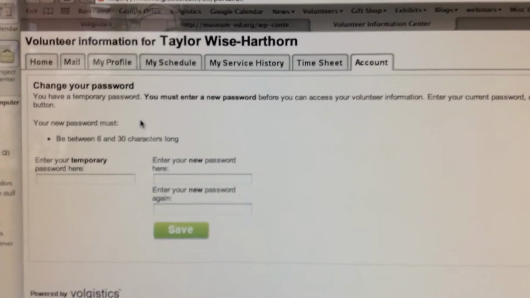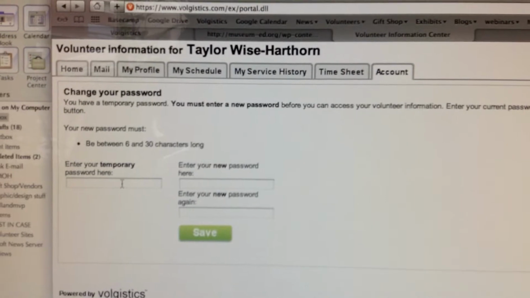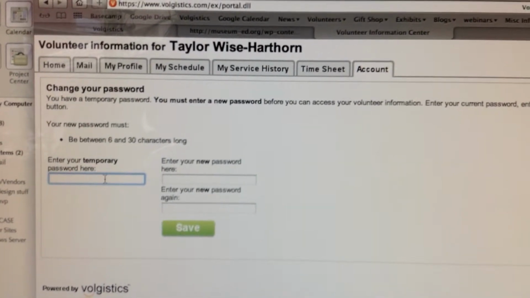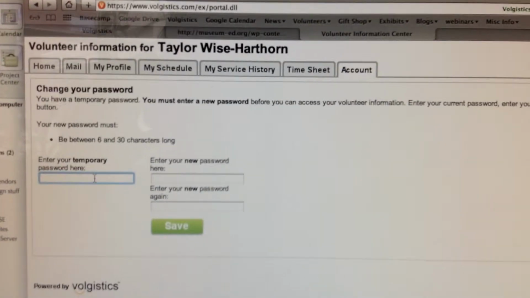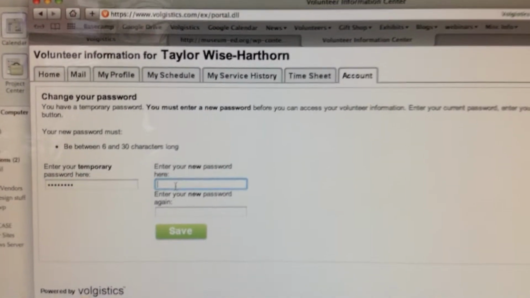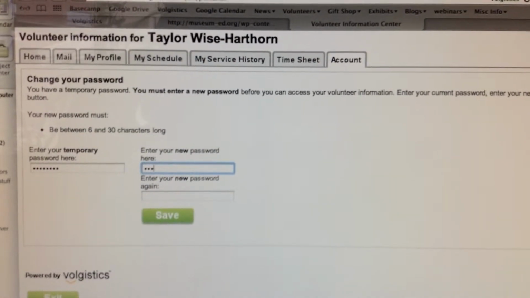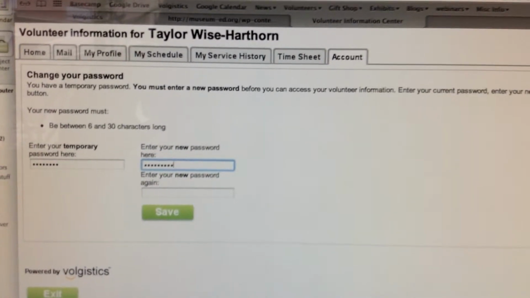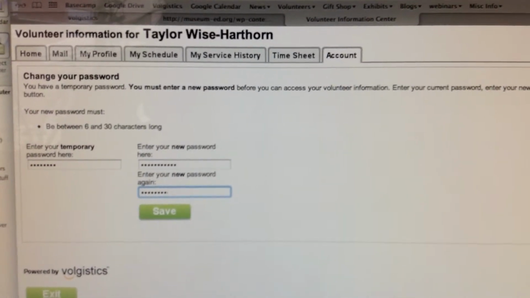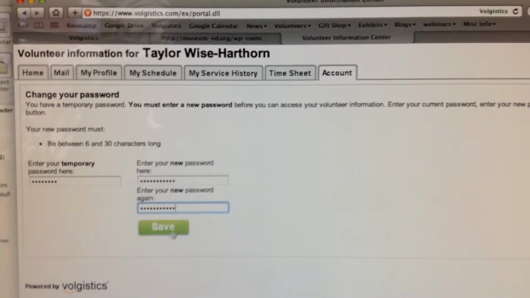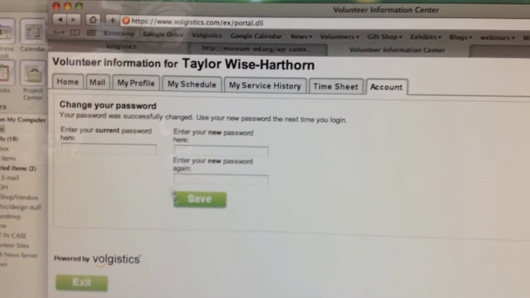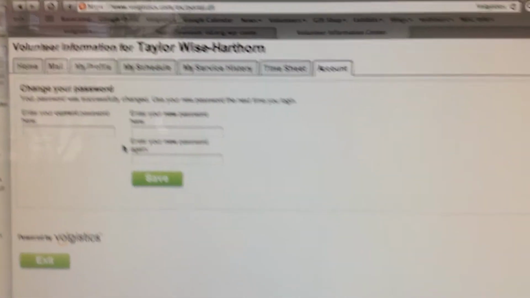But you can see that the first one says change your password, and what you'll have to do is it'll ask you to enter your temporary password, which is the one that you use to log in. So you can just copy and paste it there. And I'm going to create a new account password for myself, and it'll ask you to type it in again just to make sure that you did not mistype it. And you just click save, and it says change your password. Your password was successfully changed, so you're all set.